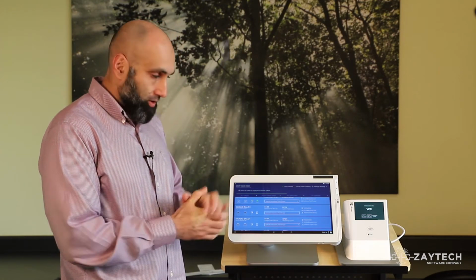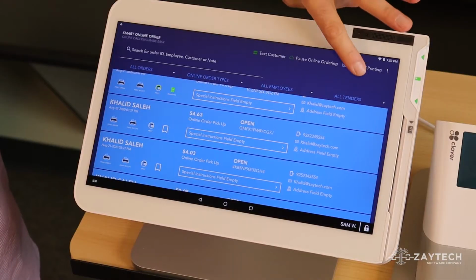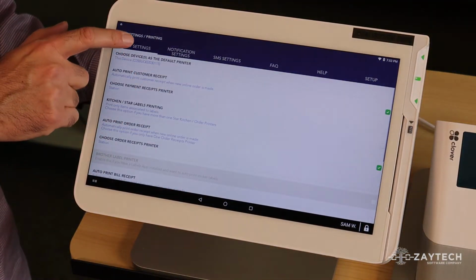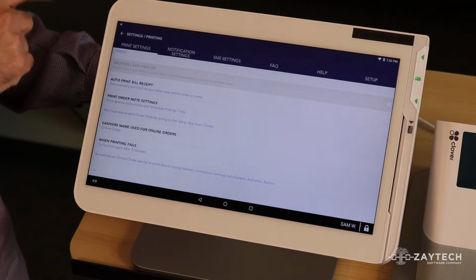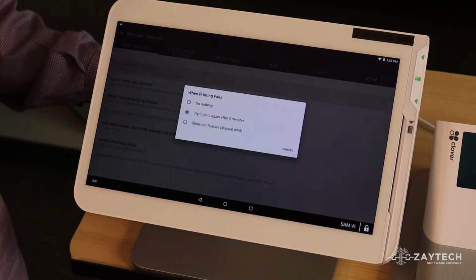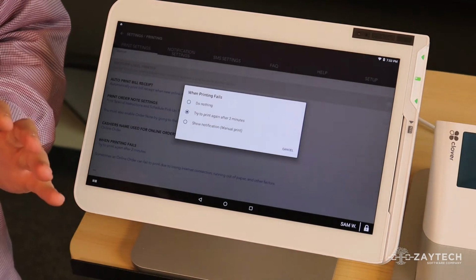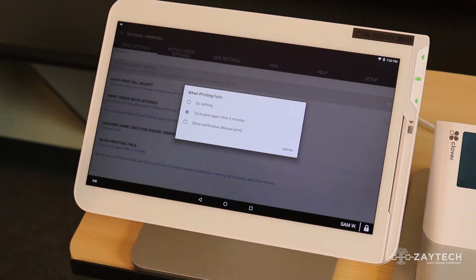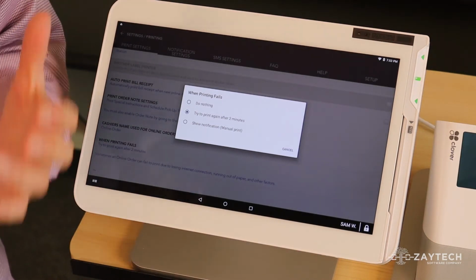Open the Smart Online Order app like I have done here, press settings or printing, and then press print settings, scroll to the bottom, you'll see a new icon or a new feature here called When Printing Fails. It's gonna ask you a question. When printing fails, what should Smart Online Order do?